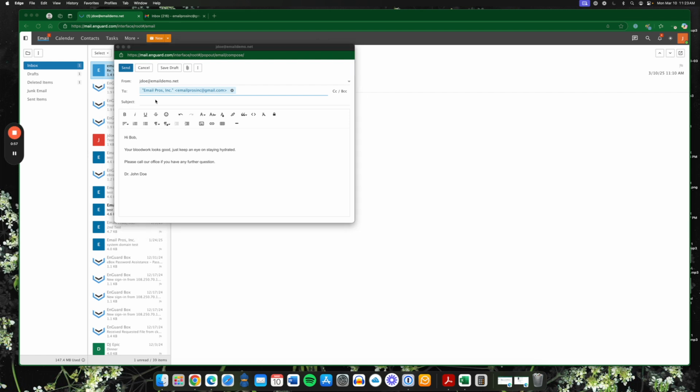On the subject line, you're going to type the word secure, and it's not case sensitive, as the first word, followed by the message subject. So in this case, we'll just type secure, and your results are ready, exclamation point. Type your message, and that's it. You're going to go ahead and send it.